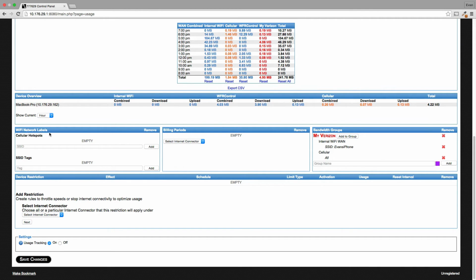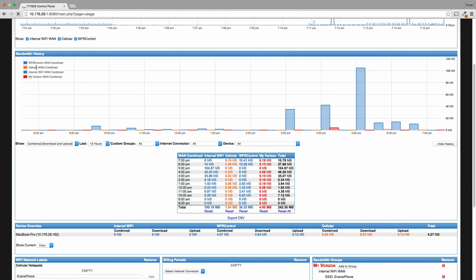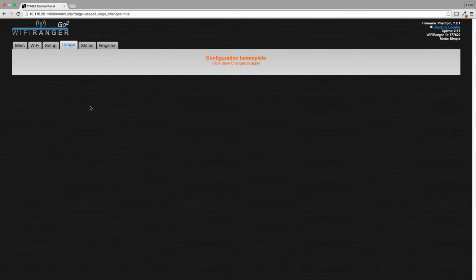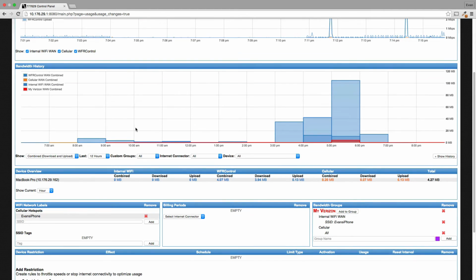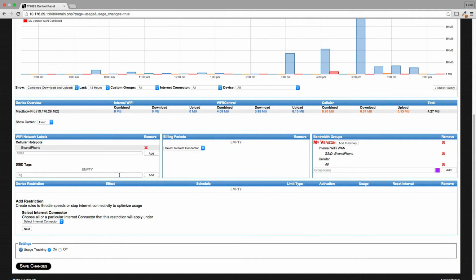We've got Wi-Fi network labels. We've got cellular hotspots. So basically, if I know that my iPhone is getting internet from a cellular network, my Verizon account, I can just put that in here, and now it's going to be tracked as a cellular connection instead of internal Wi-Fi. This is just so you can group things appropriately, and track something that you're even connected to through internal Wi-Fi as a cellular source.